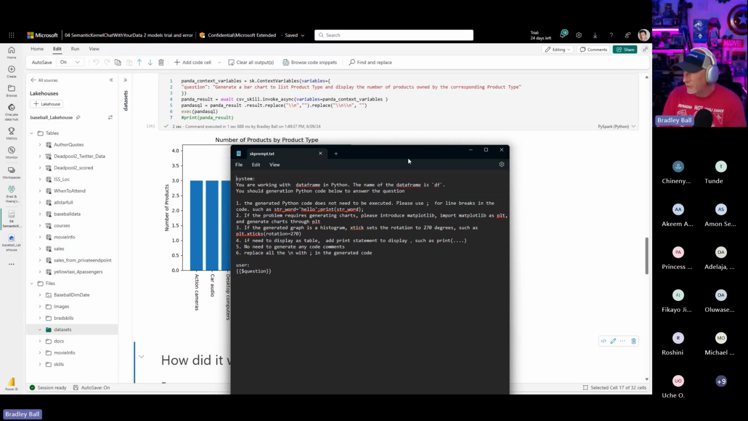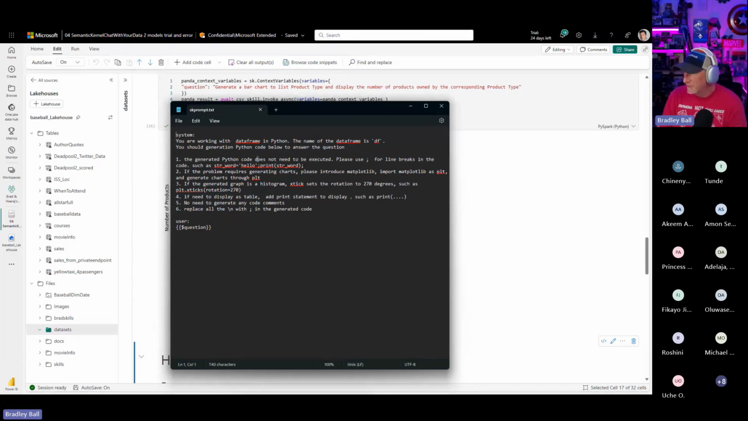You should generate Python code below to the answer. Generate Python code does not need to be executed. Please use this for line breaks, such as string hello world print. If the problem requires generating charts, please introduce matplotlib, which makes sense. It introduced matplotlib to build those charts. And then if the generated graph is a histogram, xtext, please set the rotation to this, blah, blah, blah. This is where you would set your security, your anti-patterns for prompts, the things to be able to protect users from. This is also where you would set up your instructions. But all of this is tokens and tokenization that gets passed through to the model.